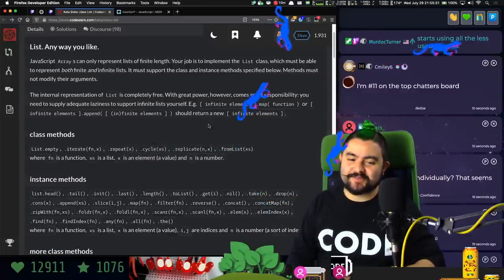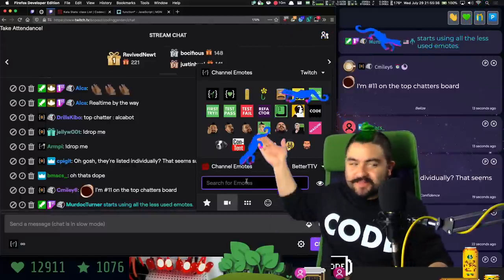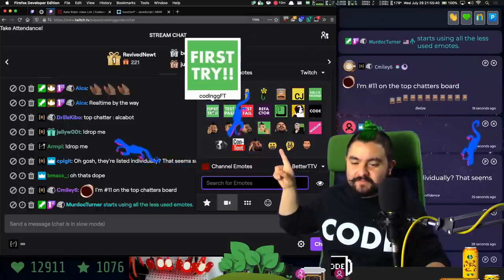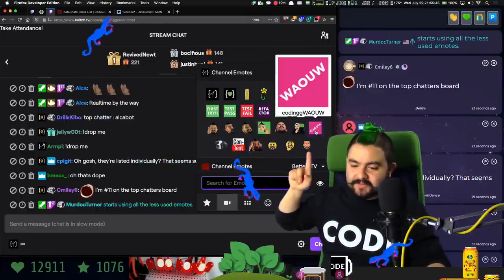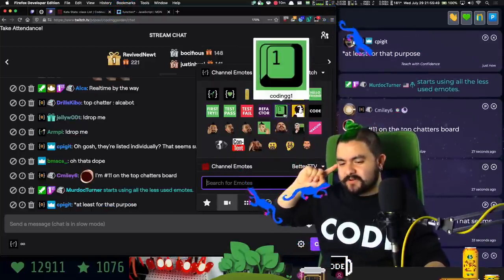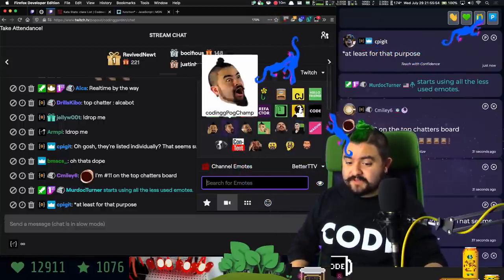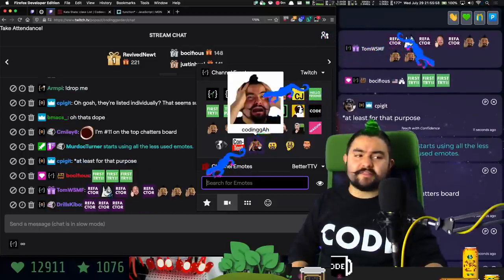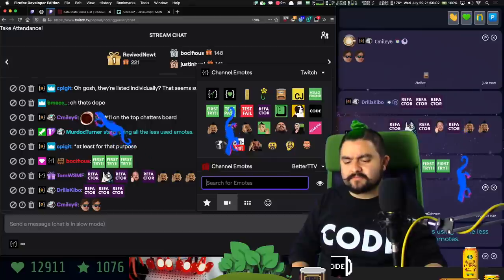Starts using all the less used emotes. I mean, we'll see. Does that mean that you like all of them? I could see us potentially replacing, like, first try, like, getting a different WoW emote. Maybe the coding JS flower, or maybe even the CJ one we might replace. I think the face ones are here to stay. But we could replace, like, the ah with one that looks more similar to Phil's Bad Man. Phil's Bad Man?